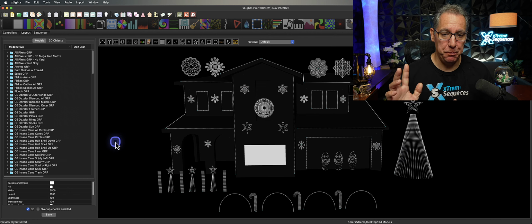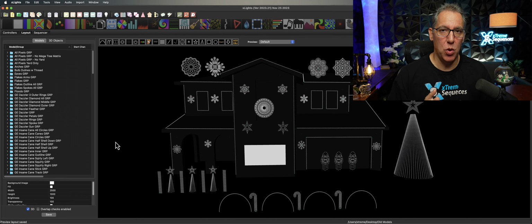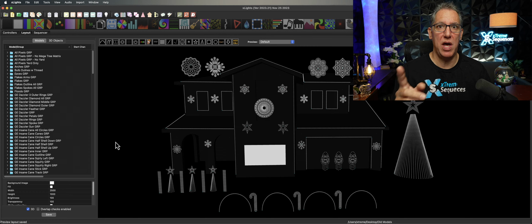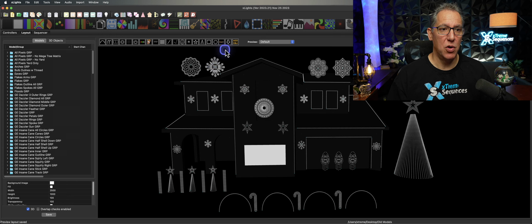First of all, we have to look at, where do the models come from? Now, if you're getting sequences from me and you have the latest sequences, chances are those will have the latest submodels and submodel groups in them. You should also be able to find those same models in the downloads from xLights.